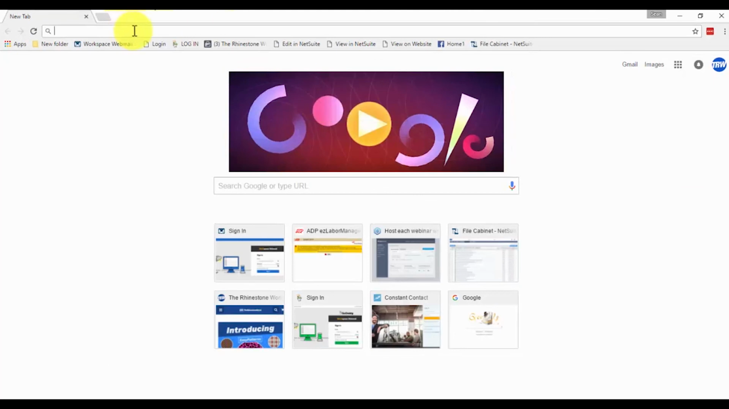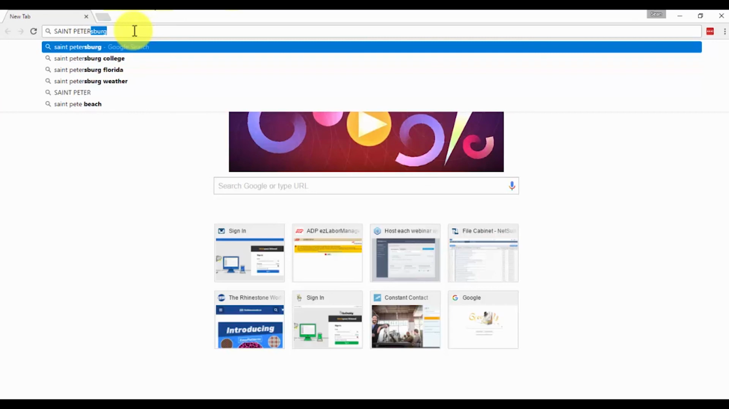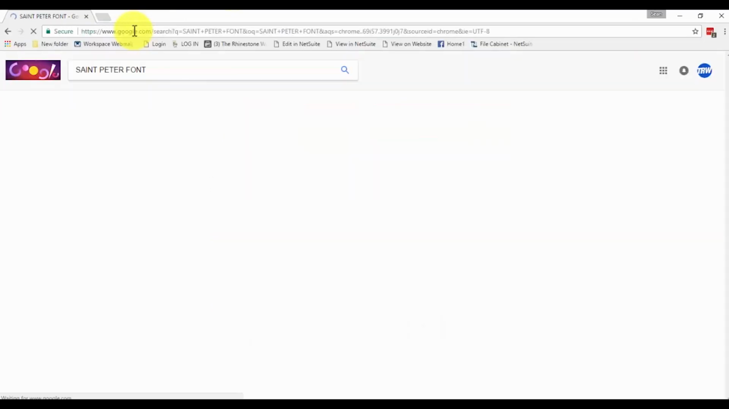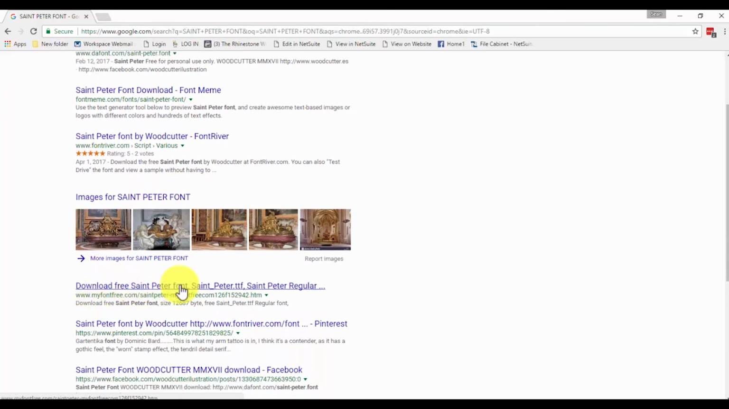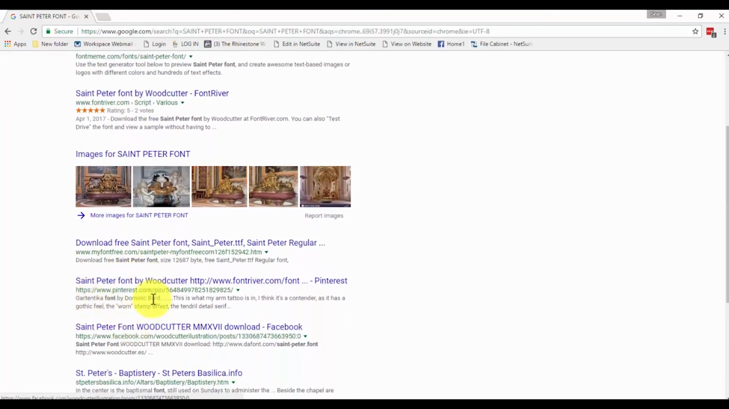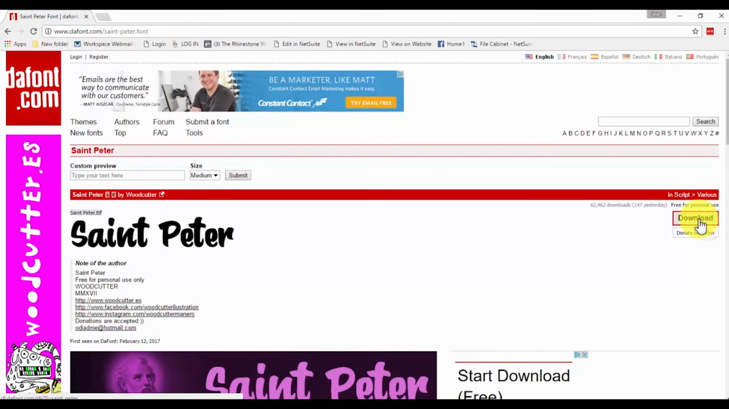So, if you search St. Peter text or font, you'll probably get a list of places that carry it. Download free, stuff like that. Where I usually go is right here, this first one, dafont.com. That's usually where I'll look up my fonts. So we'll just go ahead and click that. Then you can hit download.